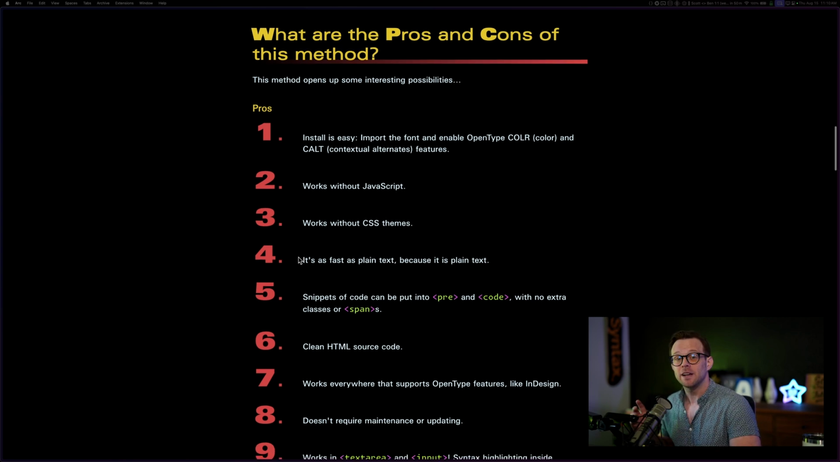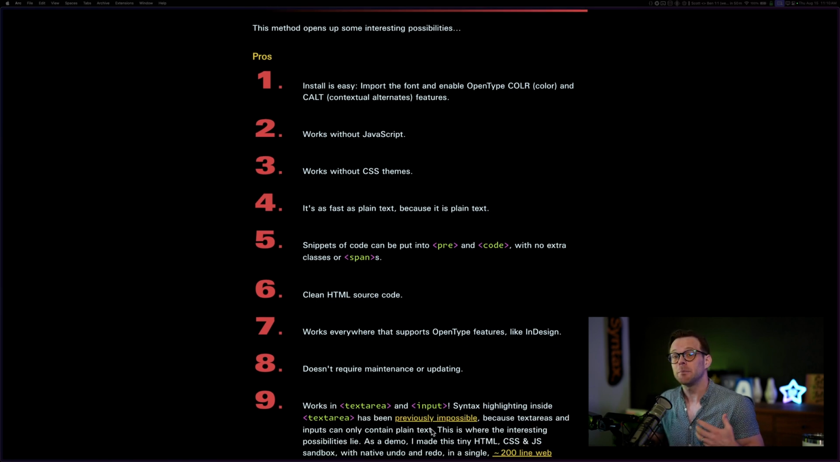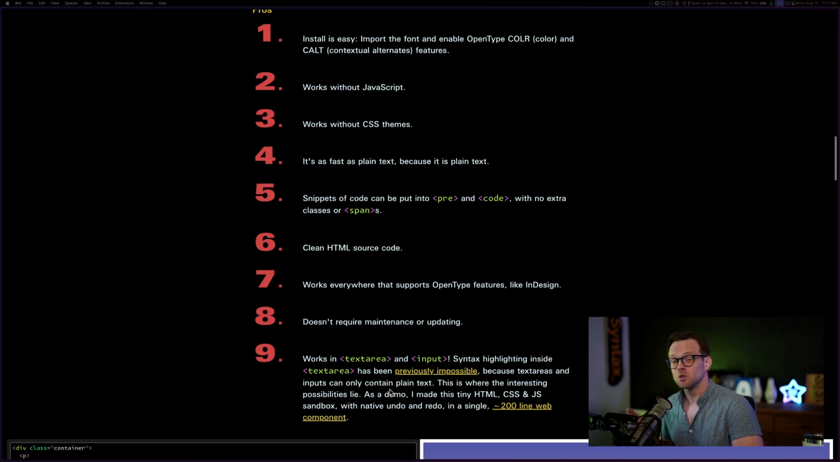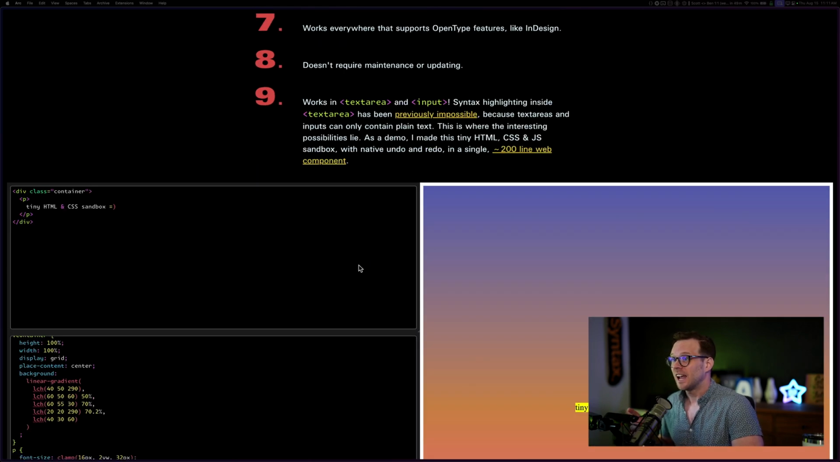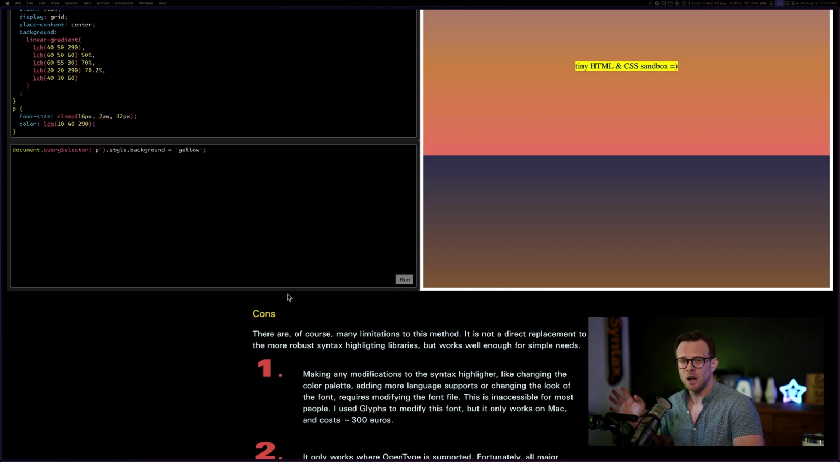And that's so cool because then you can do syntax highlighting inside of things like inputs and text areas. Those were completely impossible before because instead you had a whole bunch of markup to get your syntax highlighting. I think this is one of the most wild techniques that I've seen, and to be honest, I'm so incredibly excited about this. Now, what about the cons?